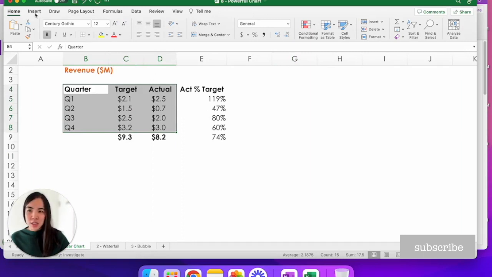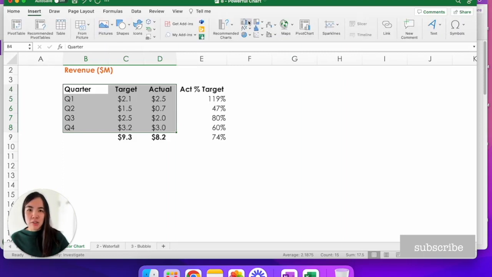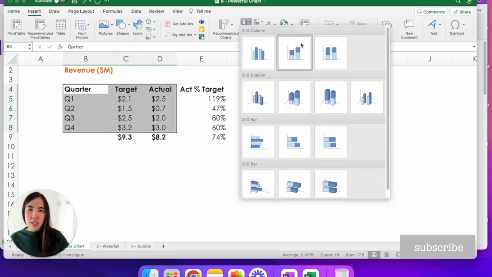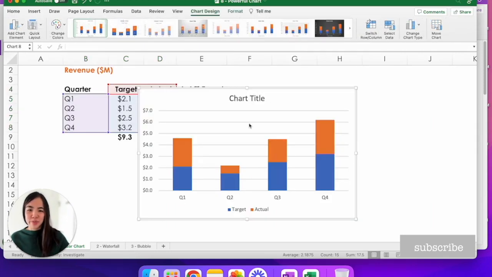Hit on insert in the top ribbon, click on the first bar, and the second in the 2D column is the stacked column. Let's pick that one. So now you see that the target is the blue and orange is the actual. Let's click on the blue to work on that one first.